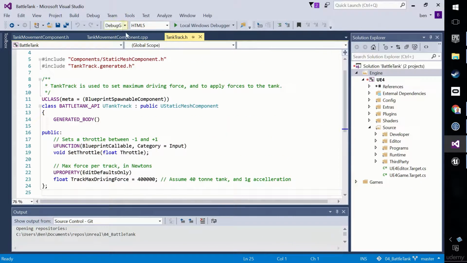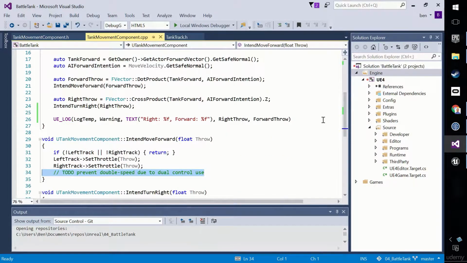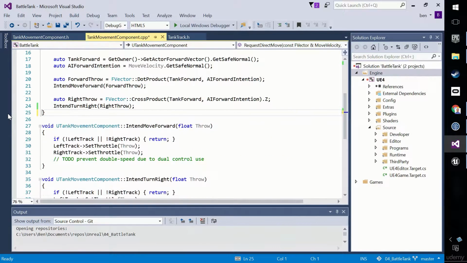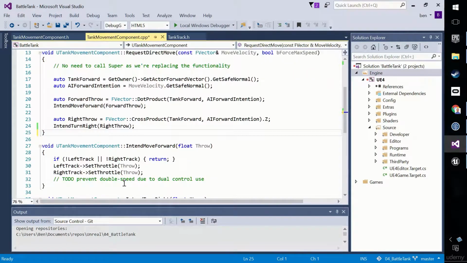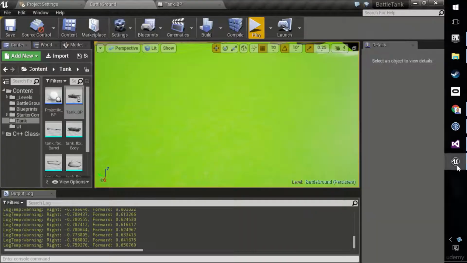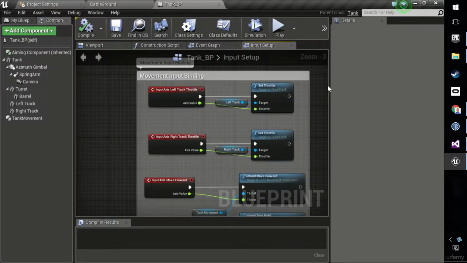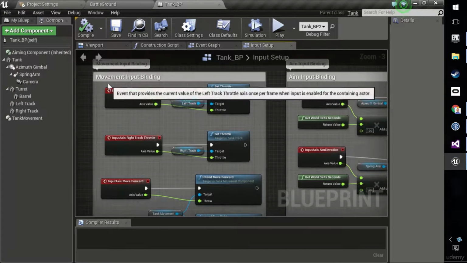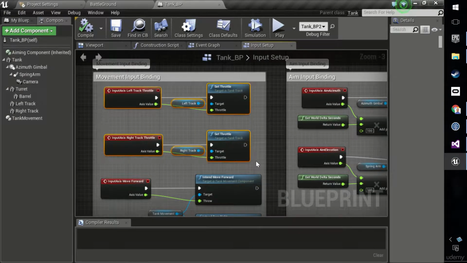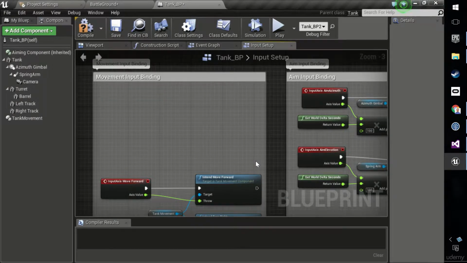I'm actually going to get rid of the log entry now that we don't need it, further reducing our lines of code. And where we have a to-do to prevent double speed due to dual control use, what I'm going to do is simply this. I'm going to remove these input bindings over in the tank blueprint. We're no longer going to bind the left and right throttle. I don't see the point. We might as well just use that fly-by-wire control.